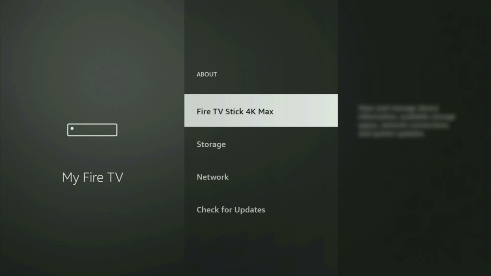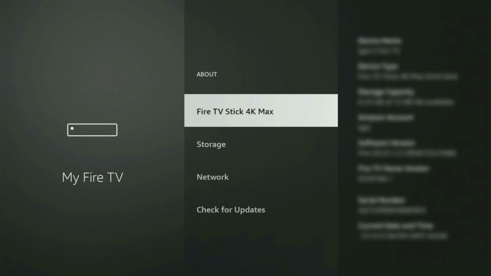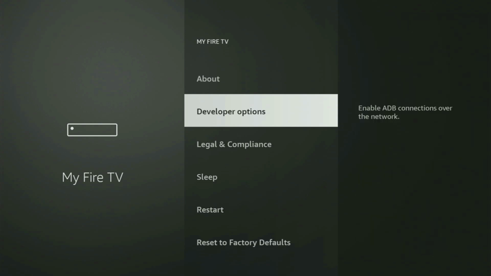Just go to About, select Fire TV Stick, and now you have to start clicking on the middle button on your remote. And do it fast, so let's do it. And as you can see, now for me at the bottom it says no need, you are already a developer. That is in my case, and in your case it is going to say that you have become a developer now. So if you go back a bit, you will finally see developer options, which have popped up for us right here.